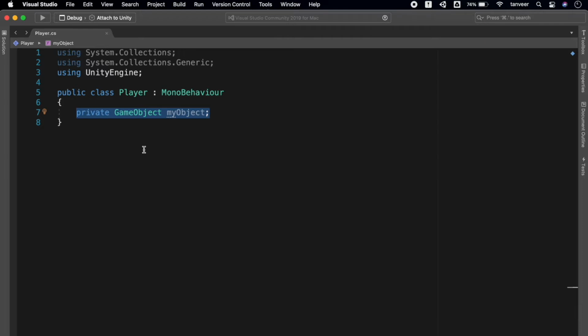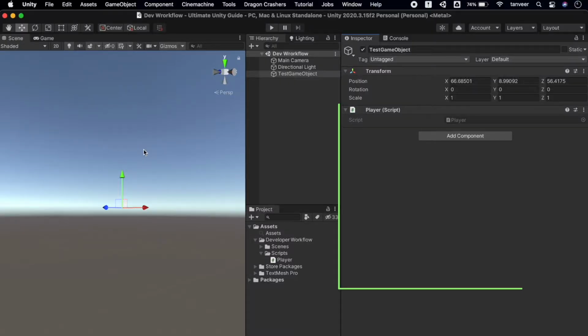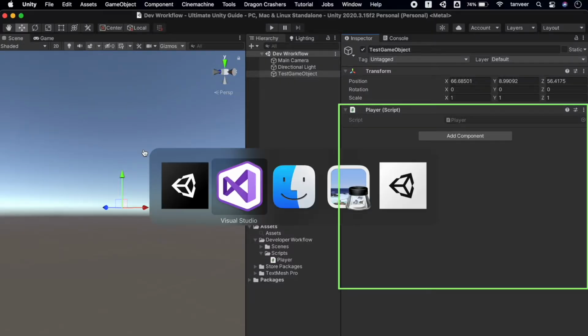The first one is SerializeField. This forces Unity to serialize a private field and make it visible in the inspector. In this example, I have a Player class and a private variable myObject with the type of GameObject. As I switch back to Unity, we cannot see the private variable in the inspector.